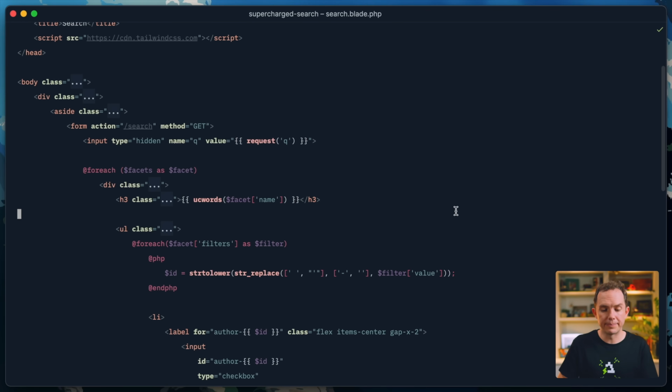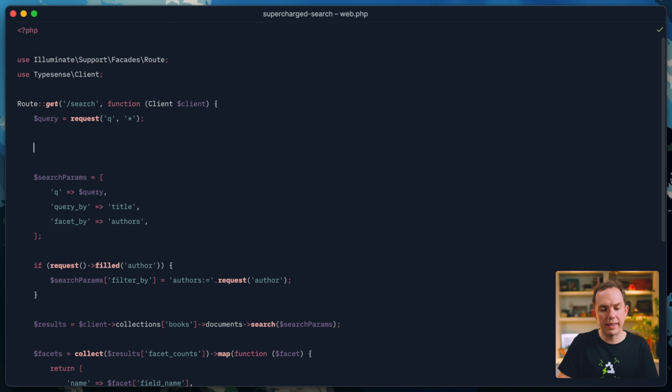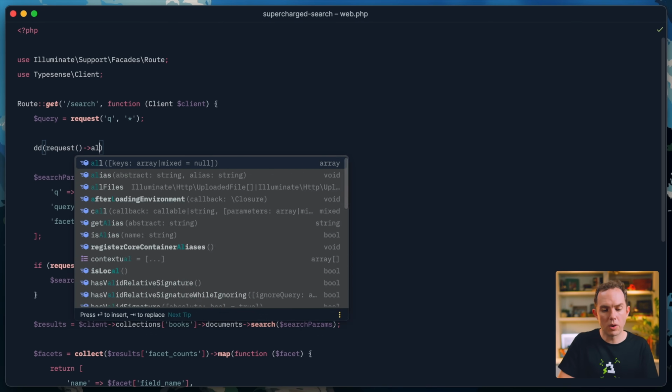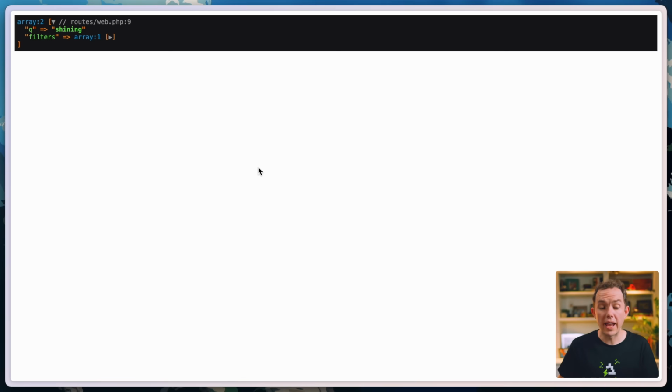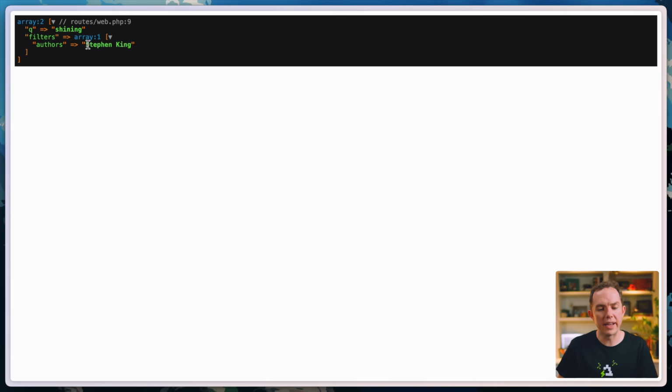So now check this out. Let's go back to our routes file. And once again, I'm going to die, if I can type, die and dump the request data. All right, so now, yes, we get the query and the filters, but one little thing. Notice that authors is actually set to a string. So filters is properly an array. Remember, that's our facets. We could have any number of those. But authors could also be one or many authors that we want to filter by. But right now it's set to a string. All right, so let's just turn that into an array effectively as well.